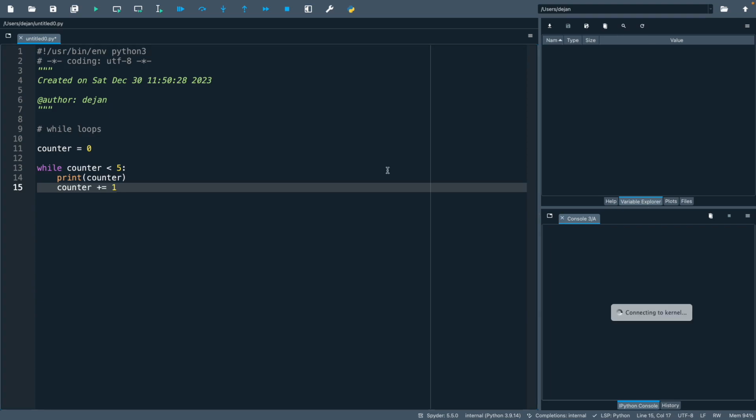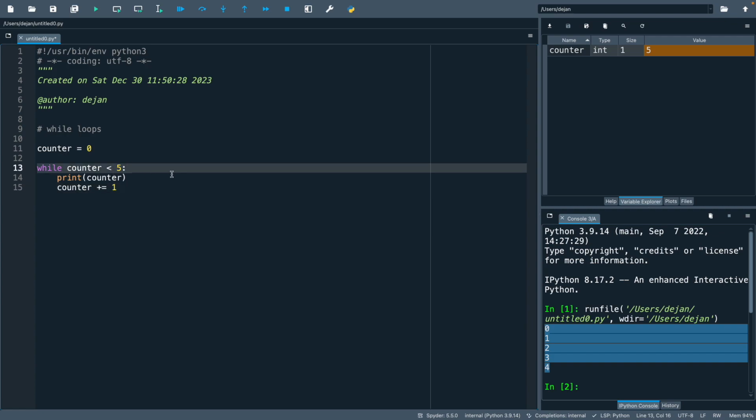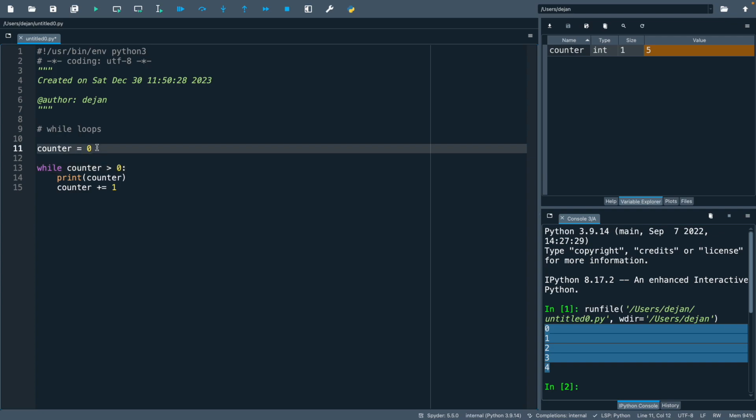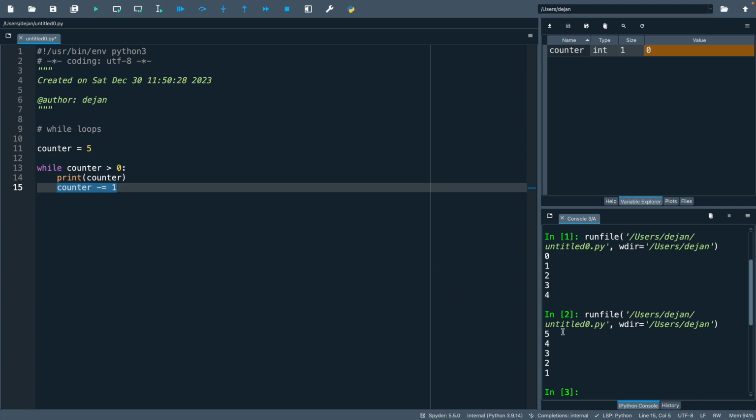Let's run the script again, and we can see here each whole number from 0 to 4 will be printed out. We can also say, okay, as long as counter is greater than 0, if counter is 5 at the beginning, and then we can say minus equal to decrease counter at each iteration. Like this, the whole numbers from 5 to 1 should be printed out.